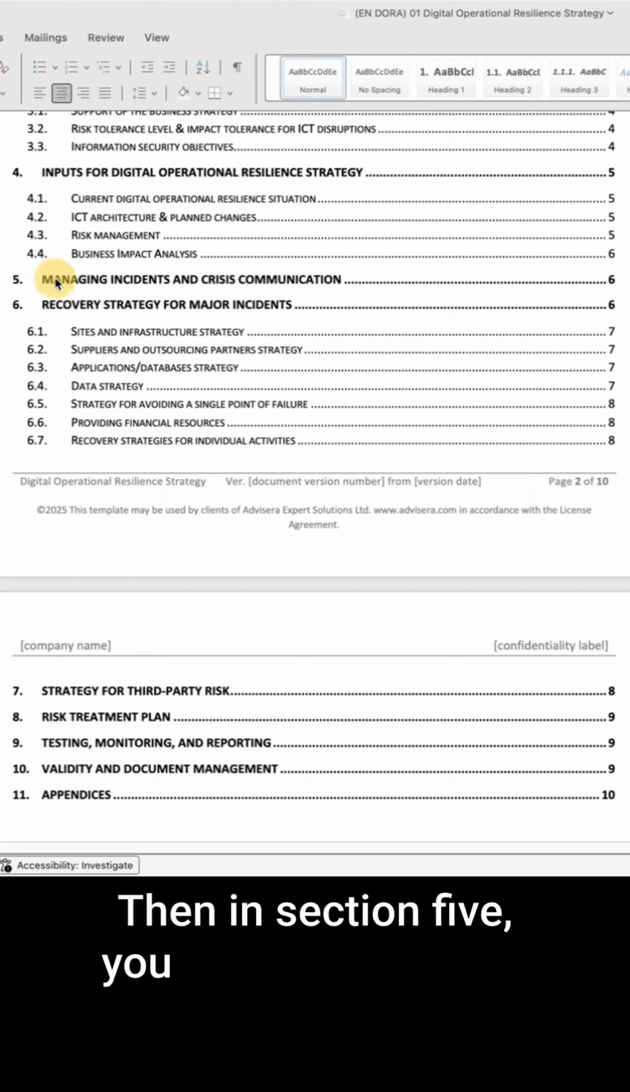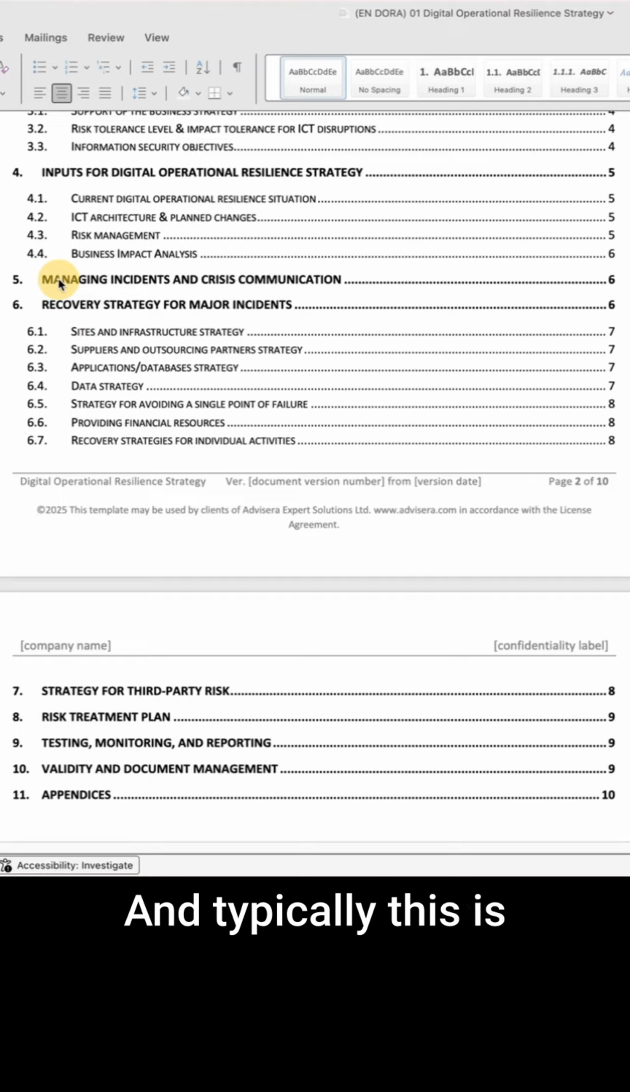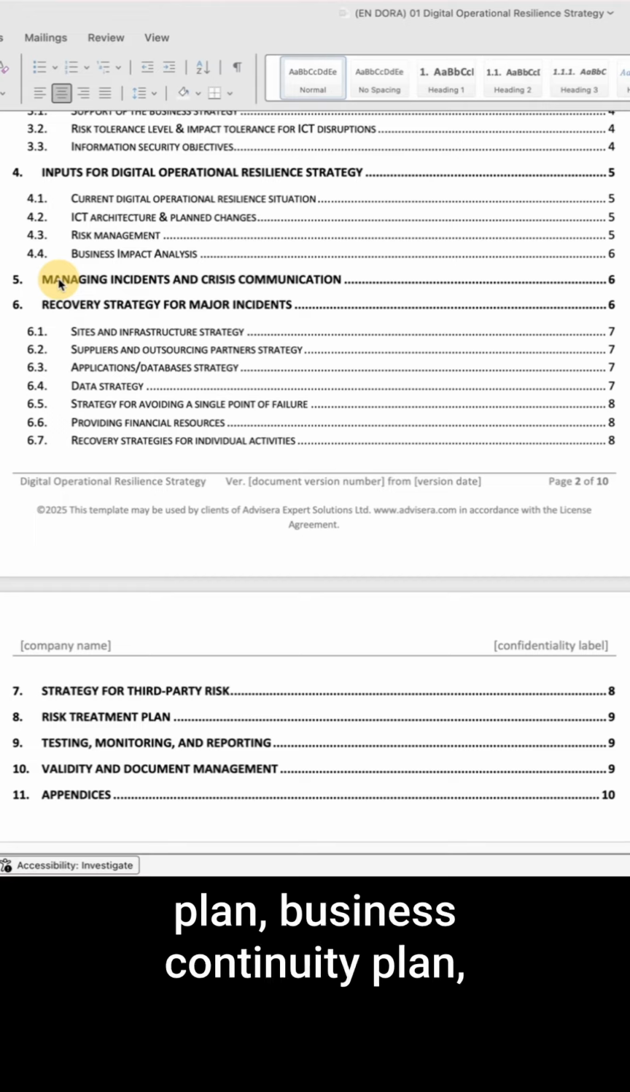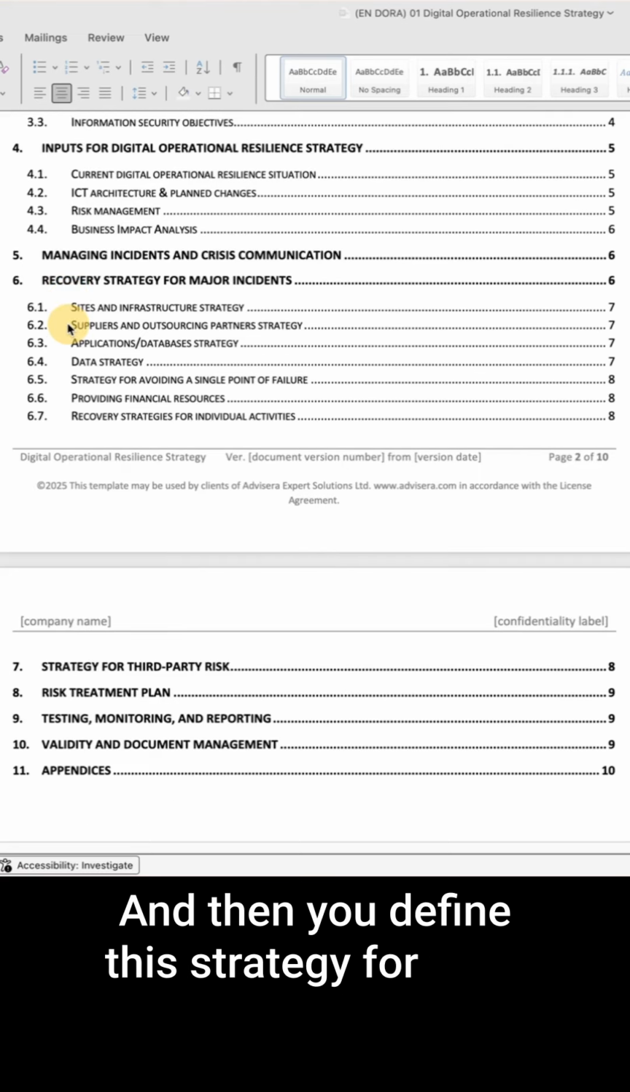Then in section 5, you define how you're going to manage incidents and crisis. And typically this is where you refer to other documents like the crisis management plan, business continuity plan, incident response plan, this kind of thing. Section 6 is about the strategy for recovery from major incidents. And then you define this strategy for each and every aspect.